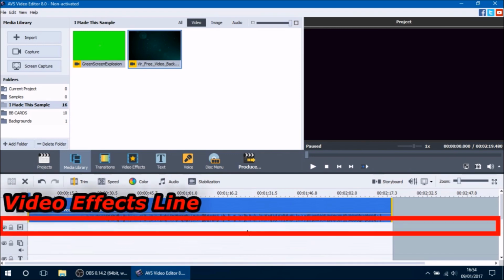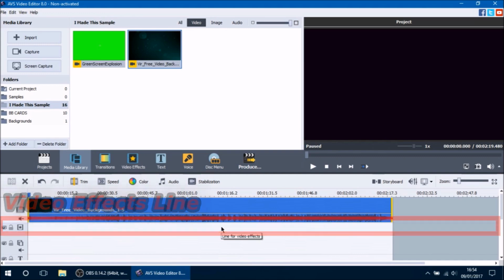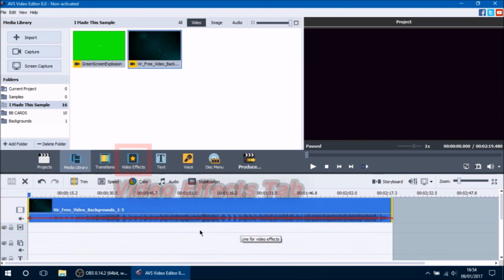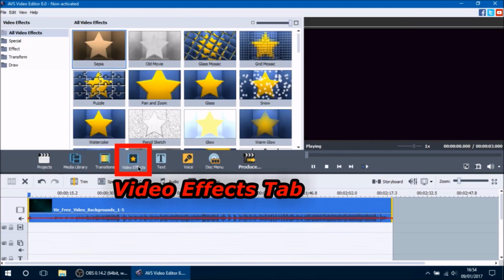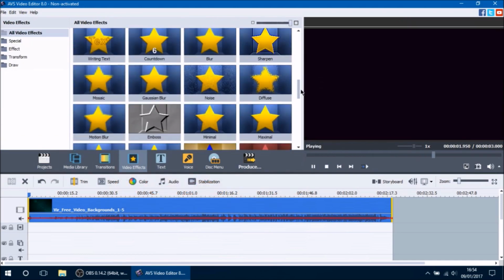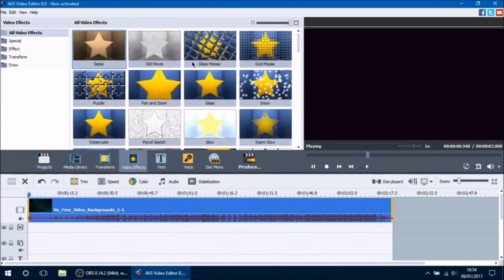The next line that's under the main video line is called the video effects line. And the video effects line is something pretty special. You can only apply video effects to this line. And you can find video effects in the video effects tab right here. So if we click on the video effects tab, you'll see a bunch of different video effects that you can use. And I will go into greater detail about how to properly use these video effects in your videos in a later video in this series, so stay tuned for that.